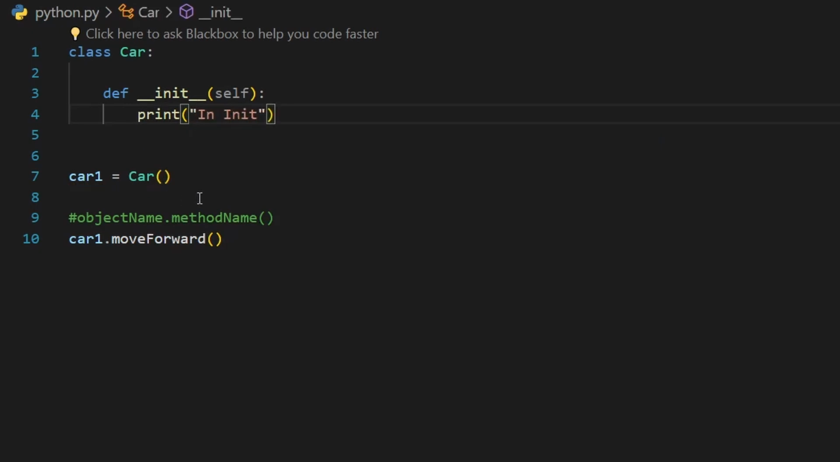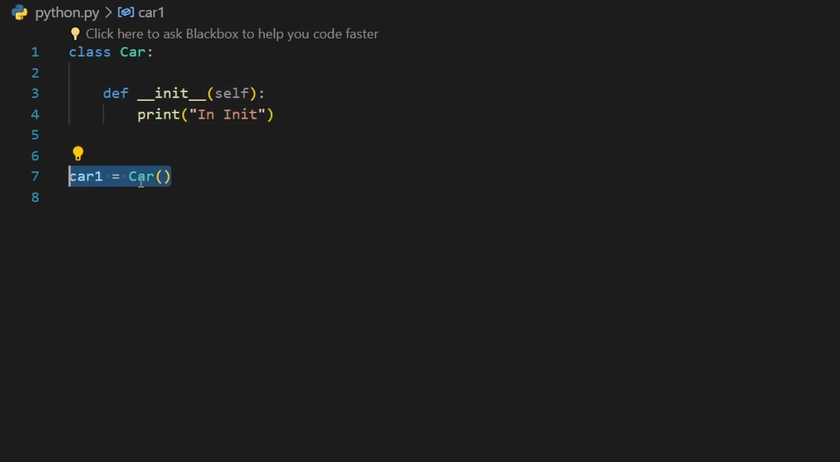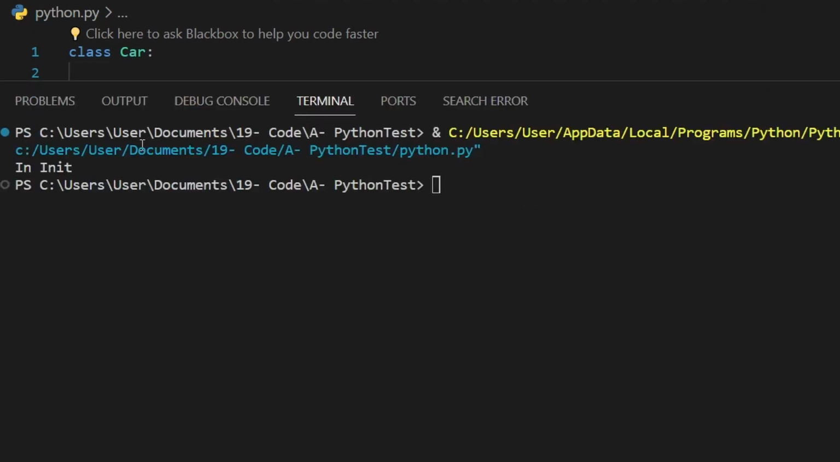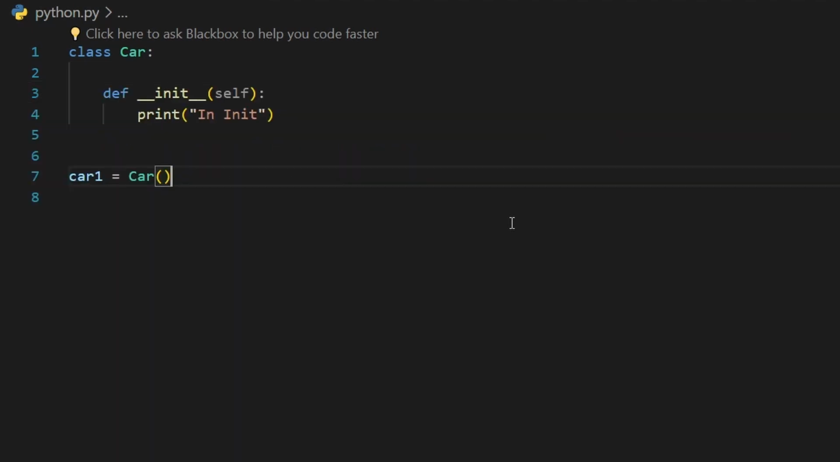And let me first of all delete this. And right here on this line, we created an object. And I said that the init method is called automatically as soon as you create an object and hit run. So let us see. Is that true? It is true. So init was called automatically as soon as you create an object, car1, and hit run.